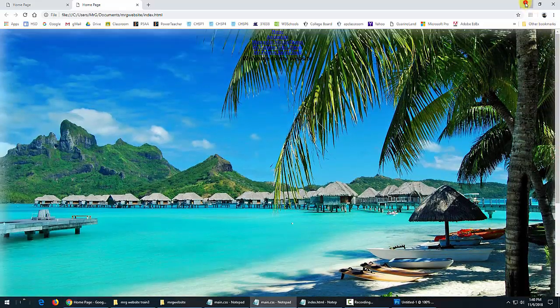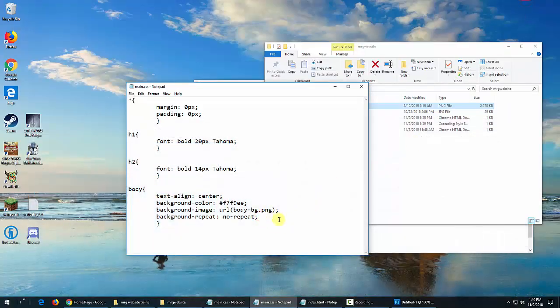The way you could do that is another property called background-attachment, and you say fixed, which means it doesn't move with the page. So when you scroll the page, let me move that over, when you scroll the page, your picture doesn't move.